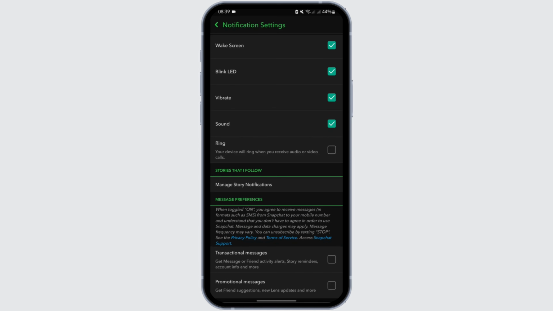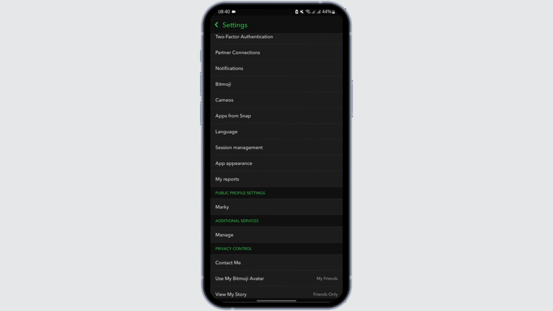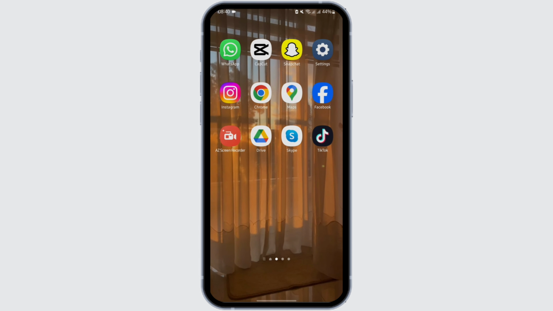In case you would like to receive promotional message as well, you can go ahead and check the last box or just leave it unchecked. And just like so, this is how you can fix it.